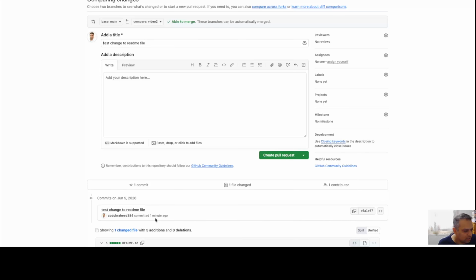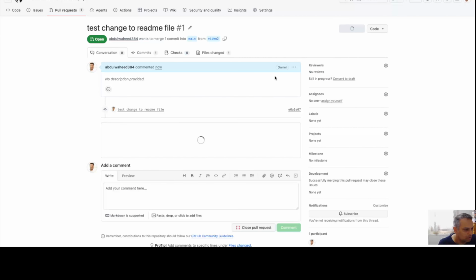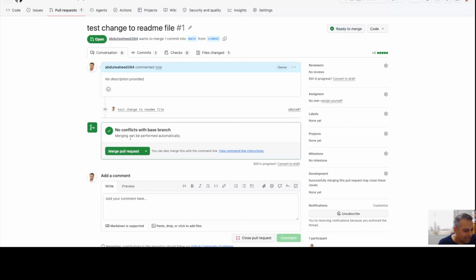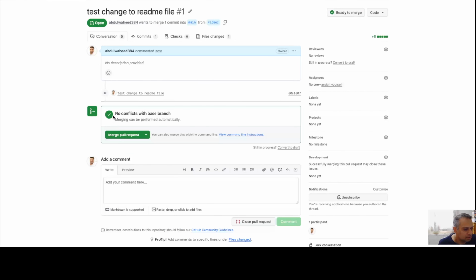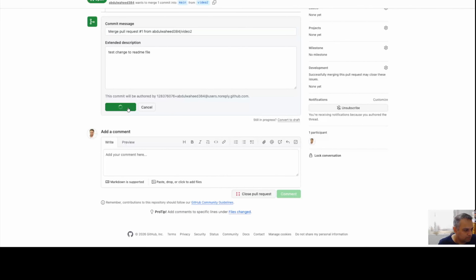So we have reviewed the changes. We can see one file has been changed, one contributor. So let's create a pull request. When we create a pull request, because we haven't added AI features yet, neither DevSec or anything else, there have been no reviews yet. Once we add AI and other checks, all the comments and the checks will be shown here. Now it says no conflict with the base branch. So merge pull request and we say confirm merge.